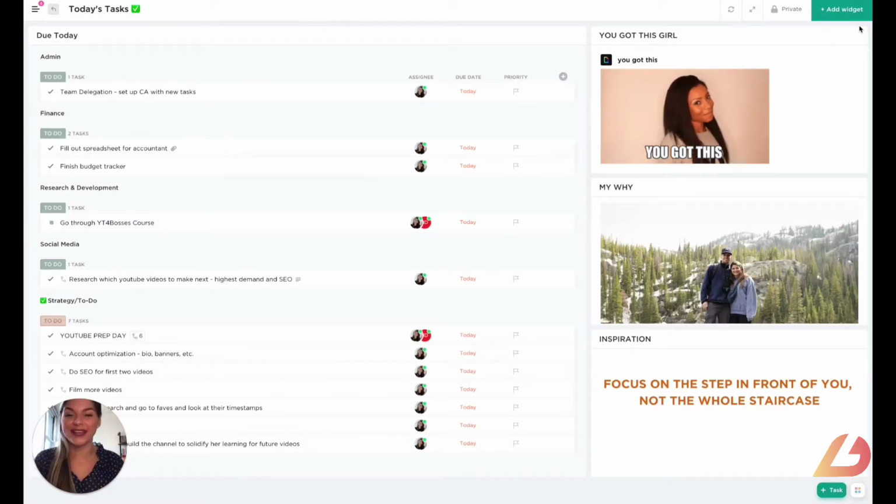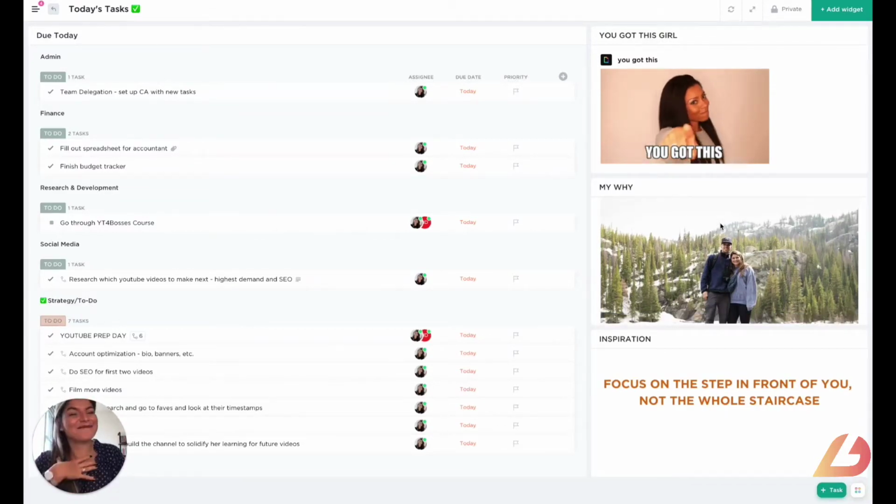So what is the purpose of my today's task dashboard? It is to funnel in all of the tasks that are due to me today. So I have everything coming in from my ClickUp in one snapshot. Another fun element of this dashboard is I love adding personal elements. So I have this GIF to keep me motivated, my why, my hubby and I, and just a quote to give me some inspiration. So let me show you through the different widgets on this dashboard and how to set it up.